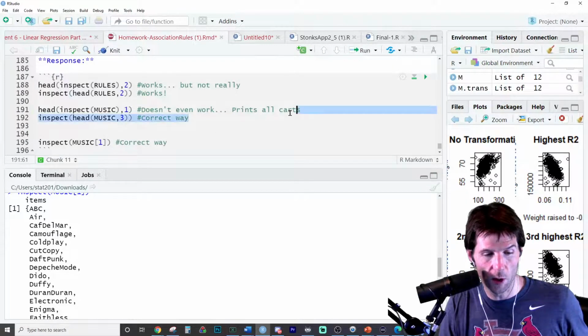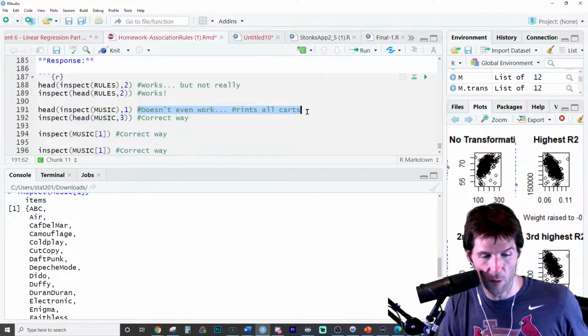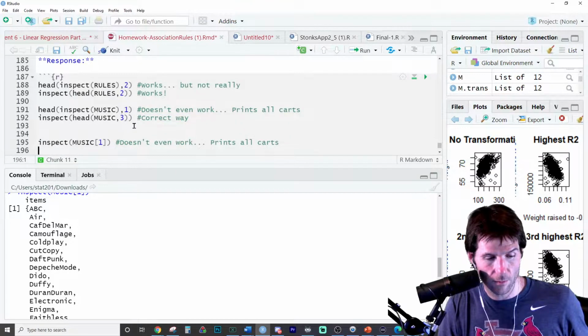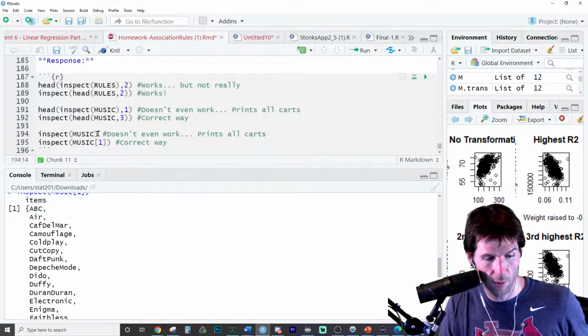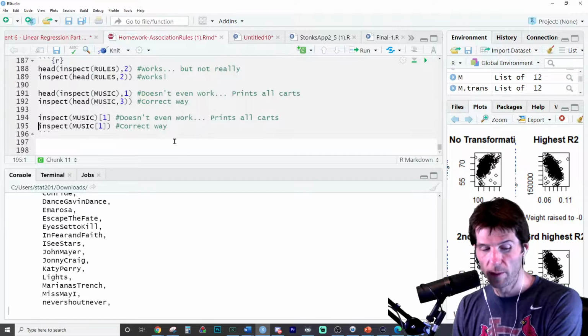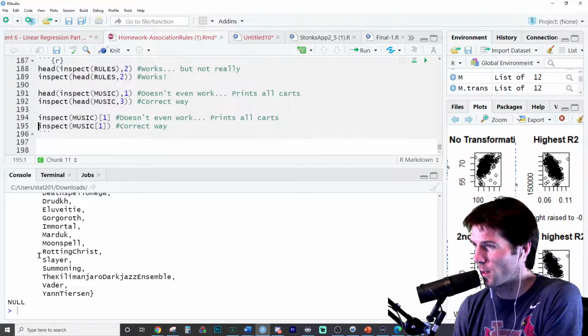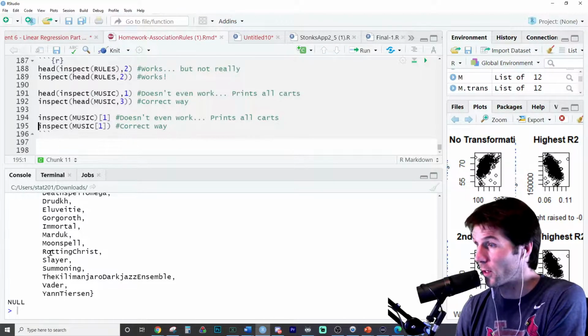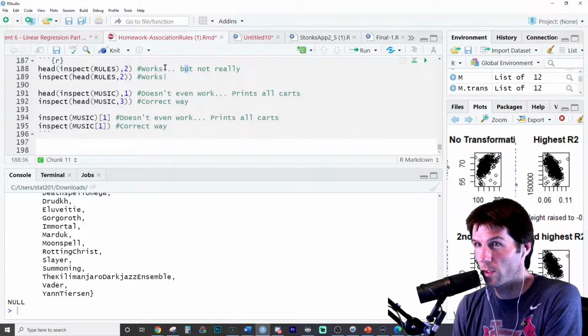And another wrong way to do this. Gotta know the wrong ways. Another wrong way is going to go to here, and we'll just take that, put it over here, and that's going to print everybody. And then it says null at the end because it's trying to return the first element of something that it doesn't have. So it's saying there is no first element. So don't do these ways right here. It doesn't even work. Prints all the carts. This works, but not really, and this works.